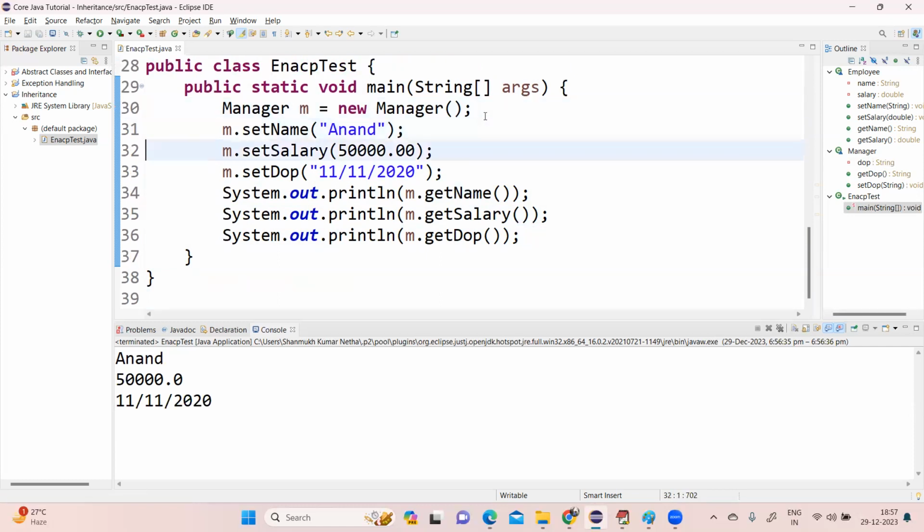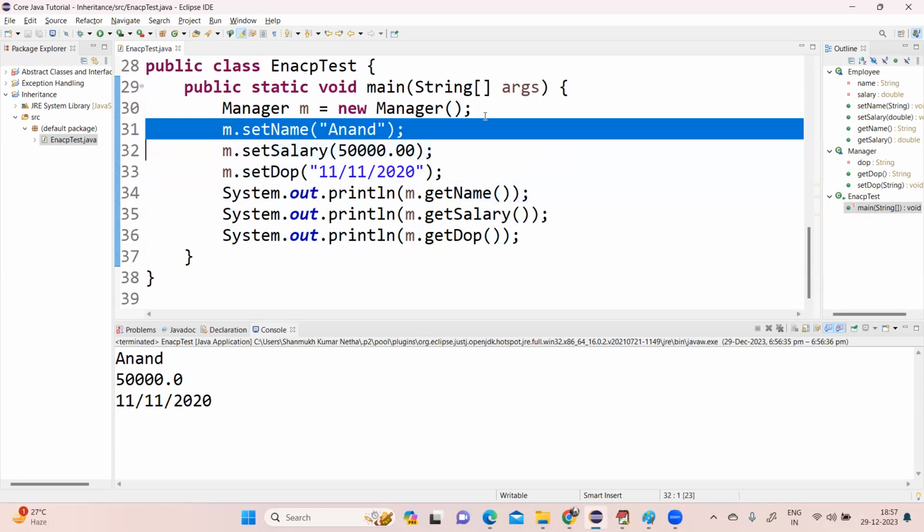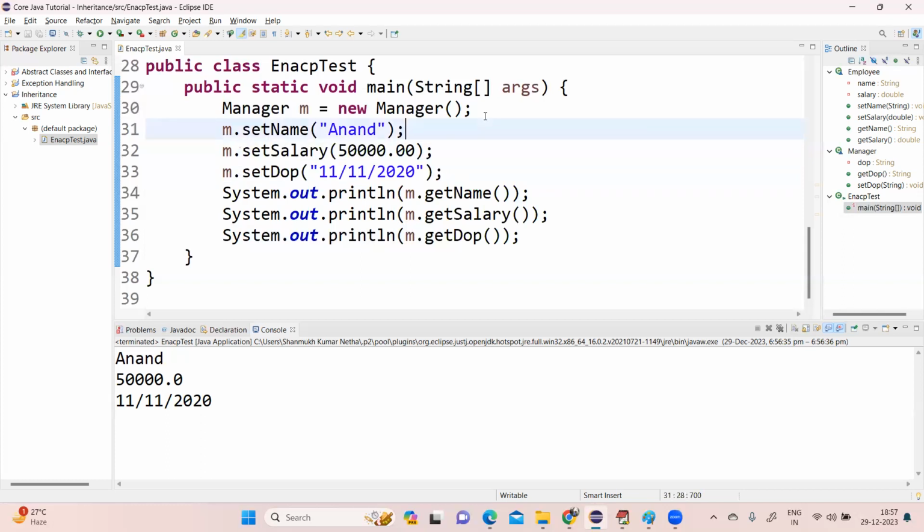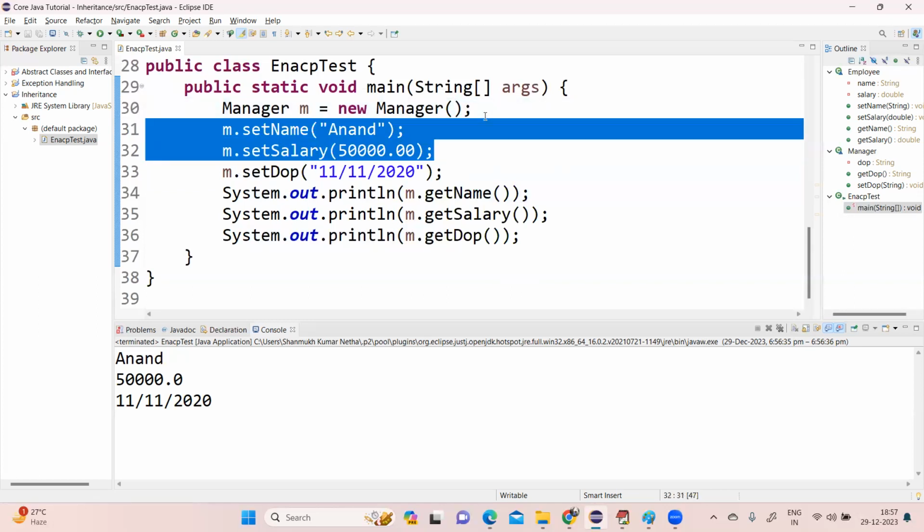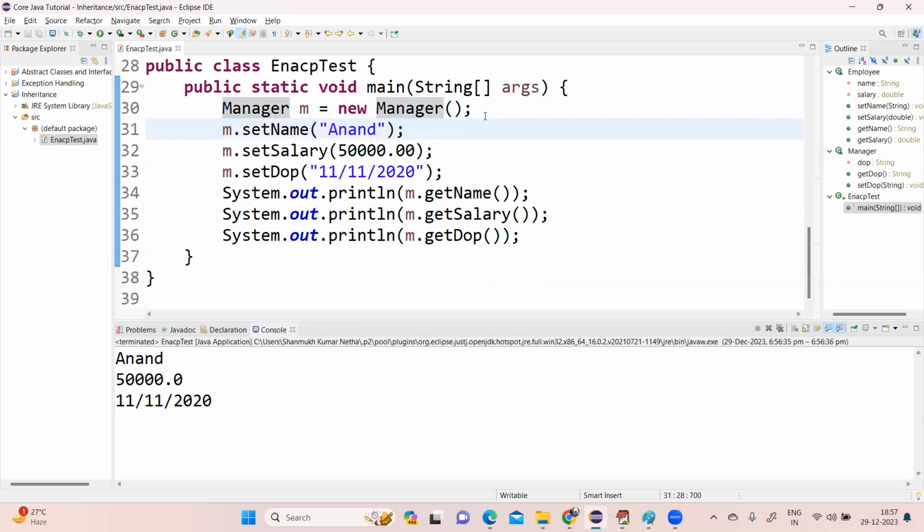So yeah, you can set name and salary by using the subclass reference. Why? Because these are visible: setName, setSalary, setDOP. These are visible to the manager. Why? Because these are declared using public. Public means you can access it anywhere. Even though you accessed it using the manager object, it is showing Employee dot setName. Why? Because setName belongs to the employee, and you are able to access it using the manager object because it is inherited from employee to manager.